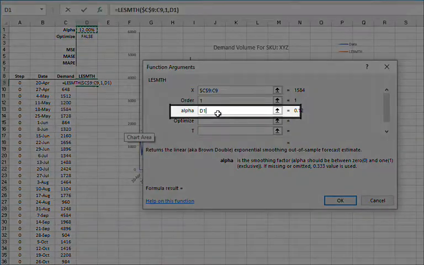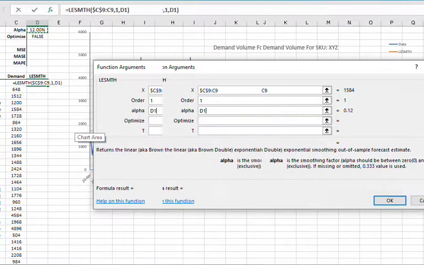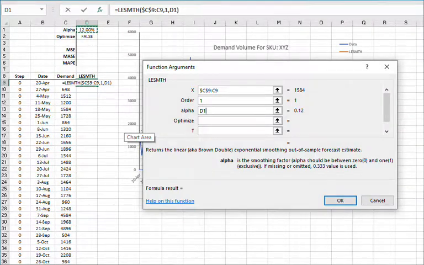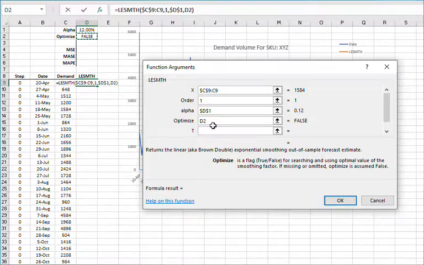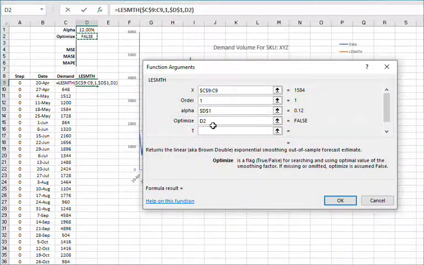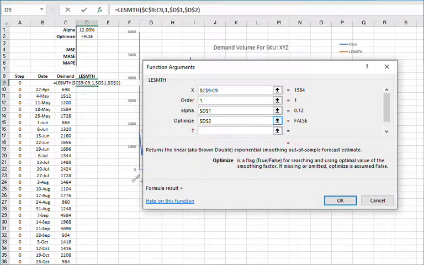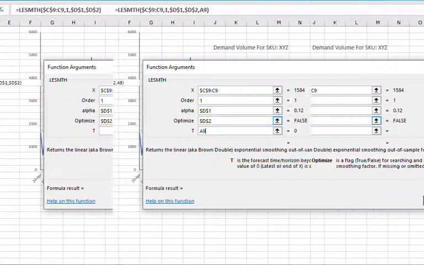For the smoothing parameter, you can type in a value or reference an existing cell. In this example, let's reference the cell value in D1, and then lock the cell reference by pressing F4. For enabling and disabling the function's built-in optimizer, you may use a true-false value or reference a cell in your worksheet. Let's reference cell D2. Lock the cell reference by pressing F4.